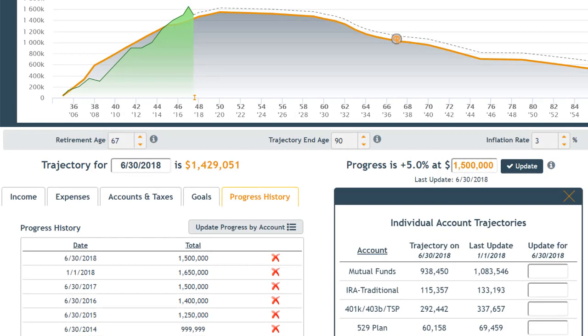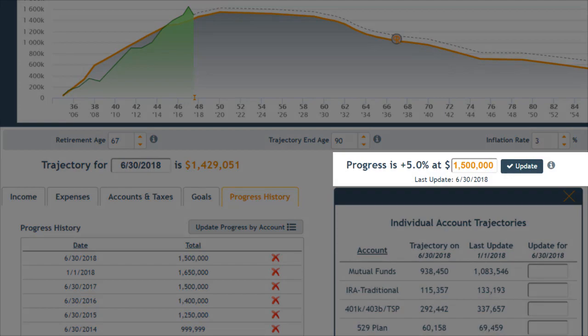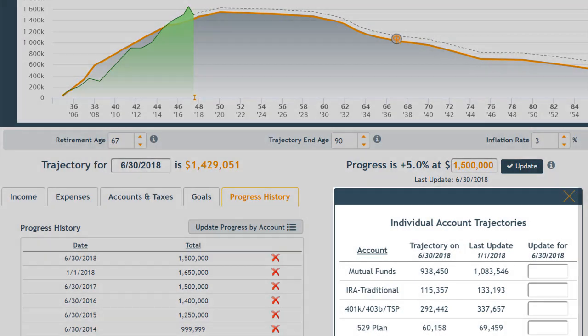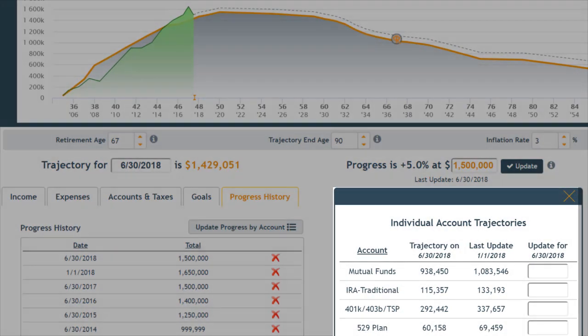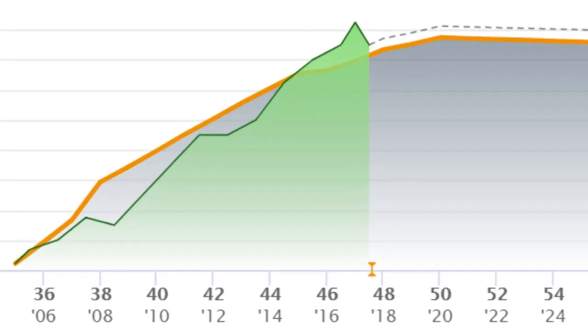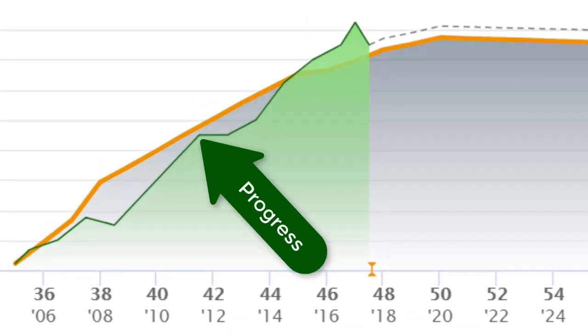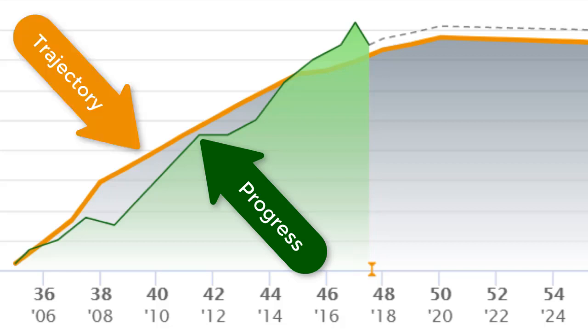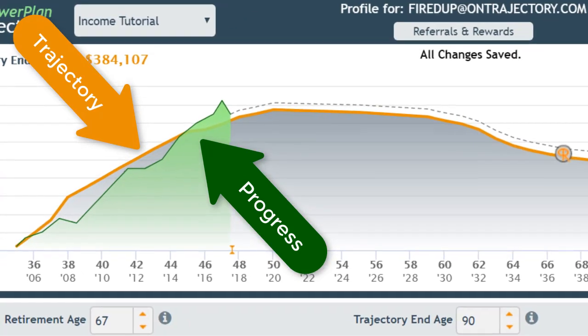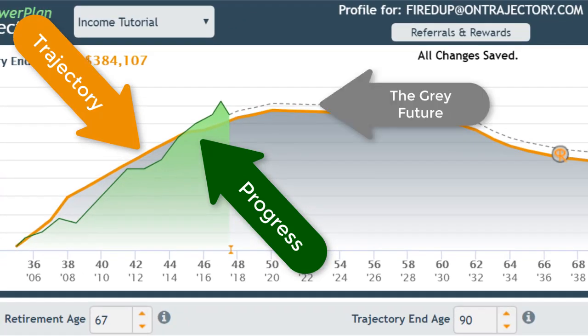You can track your actual progress against your anticipated average growth. This can be done either as a sum total of all your accounts or at an individual account level. As you can see here, this individual has been using OnTrajectory for a few years, so we can clearly see their progress history as it compares to their calculated trajectory. The green area indicates tracked progress, and the dotted gray line shows the extension of their current progress into the future should market conditions remain unchanged, which they rarely do.